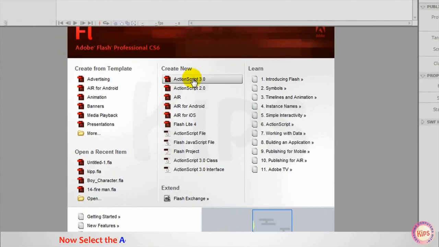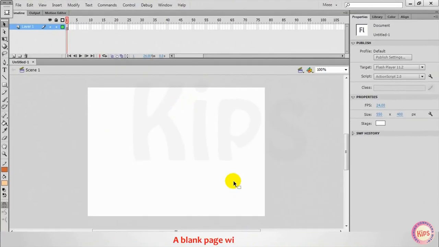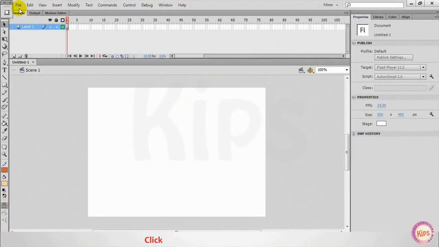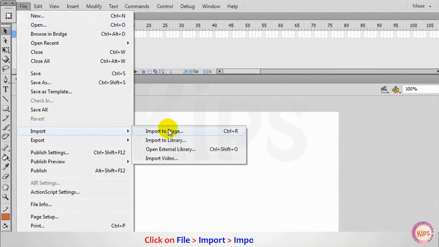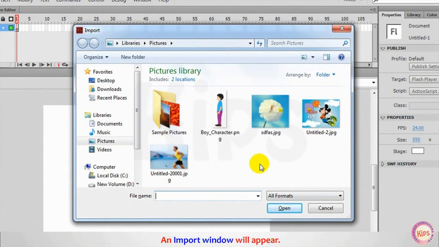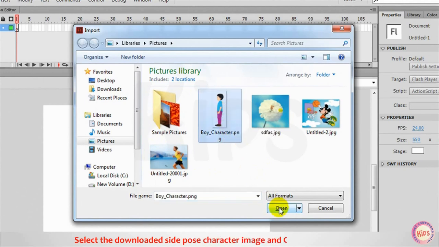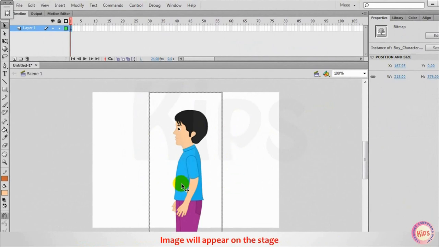Now select the ActionScript 3.0 or ActionScript 2.0 under the Create New section. A blank page will appear. Click on File, then go to Import and then go to Import to Stage. An import window will appear. Select the downloaded side post character image and click on Open button. Image will appear on the stage.